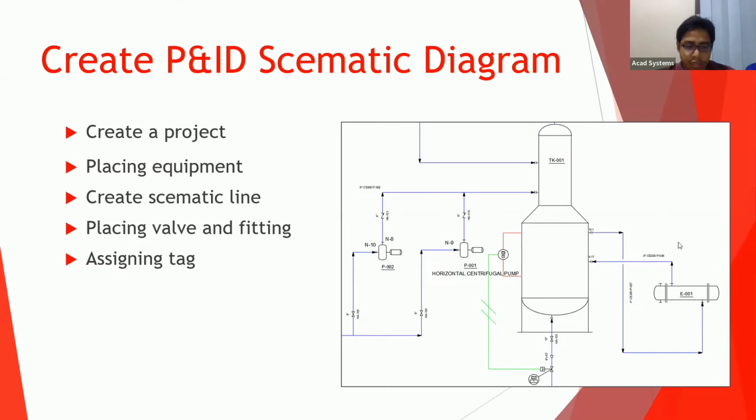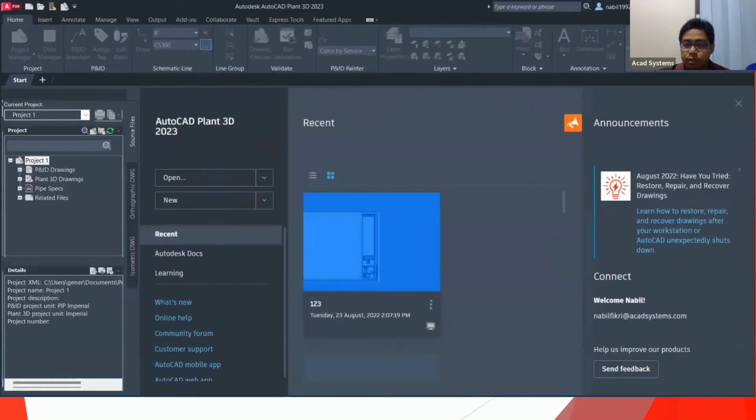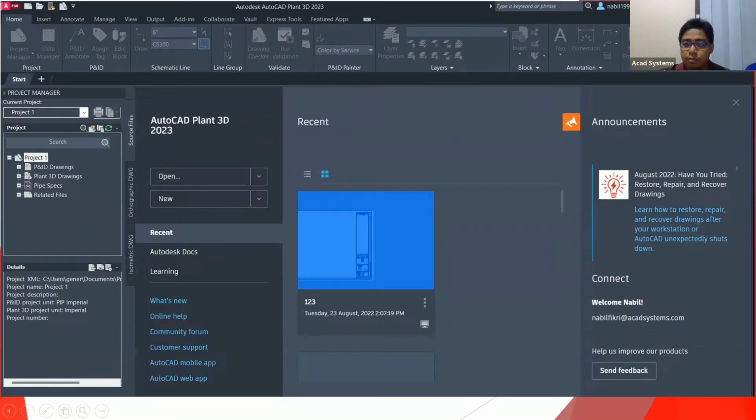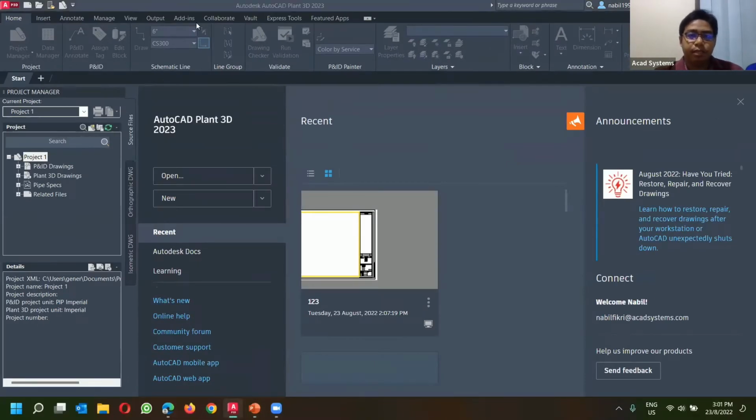So let me just share the AutoCAD. Right, so I believe you guys can see my AutoCAD. This will be the interface of AutoCAD Plant 3D 2023. On the lowest version of AutoCAD Plant 3D, you should still be able to see this project manager. So this is what's important that you're going to take a look at in Plant 3D.